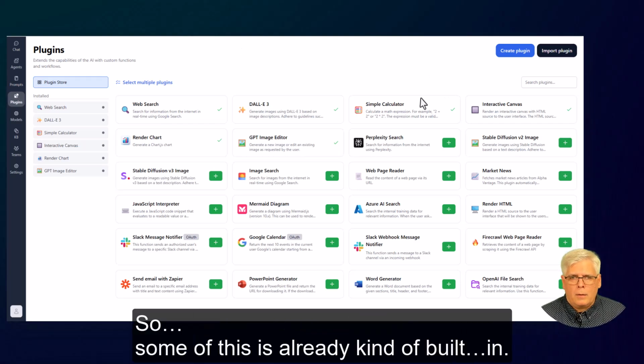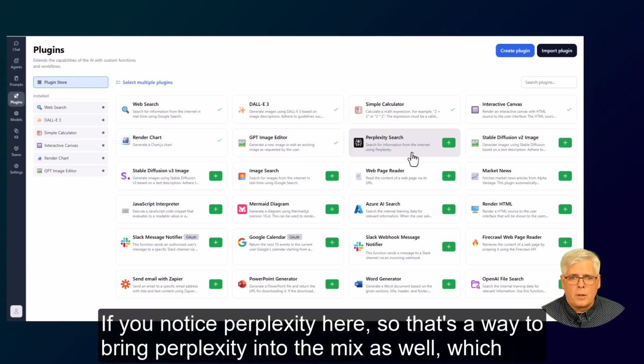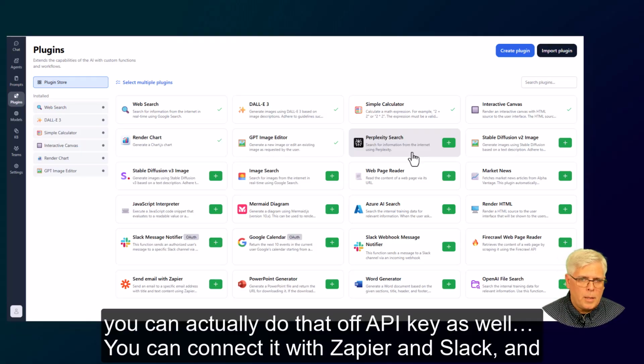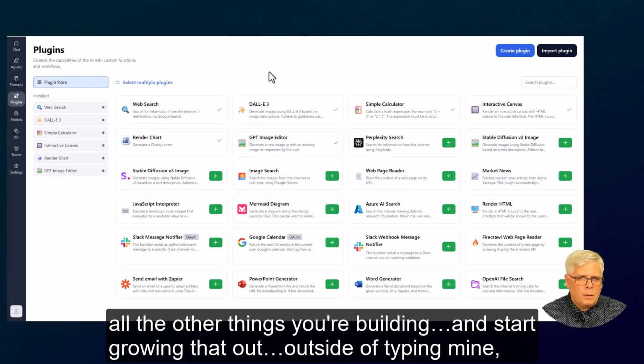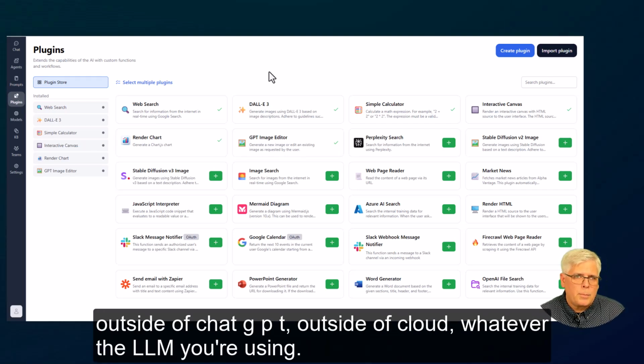So some of this is already kind of built in. If you notice Perplexity here, that's a way to bring Perplexity into the mix as well, which you can actually do off the API key as well. You can connect it with Zapier and Slack, and this starts letting you grow your prompts and your agents and all the other things you're building, and start growing that out outside of TypingMind, outside of ChatGPT, outside of Claude, whatever the LLM you're using.